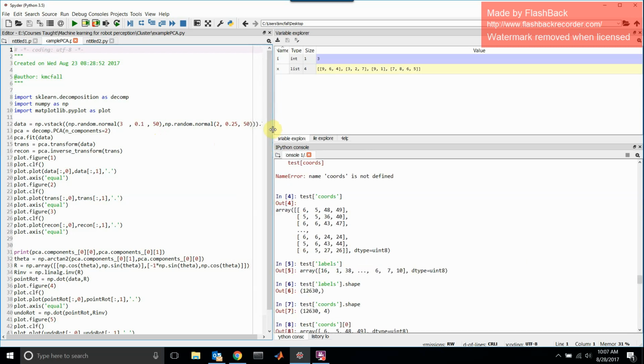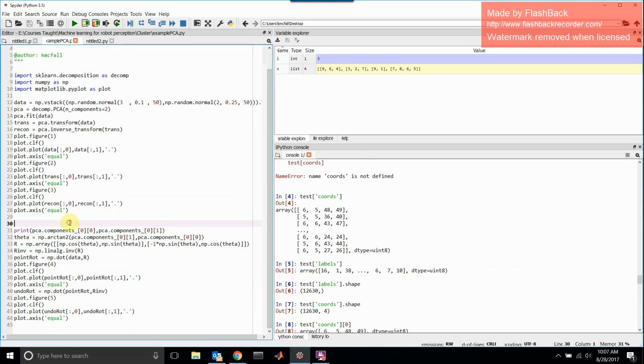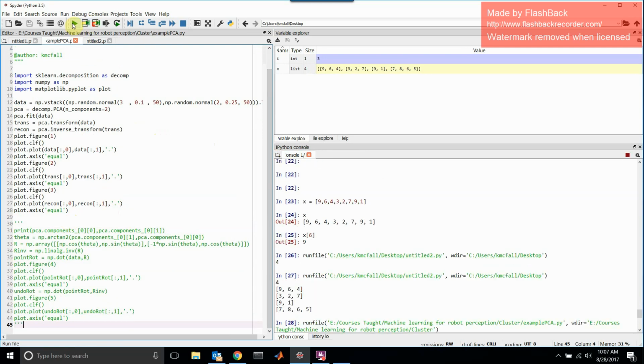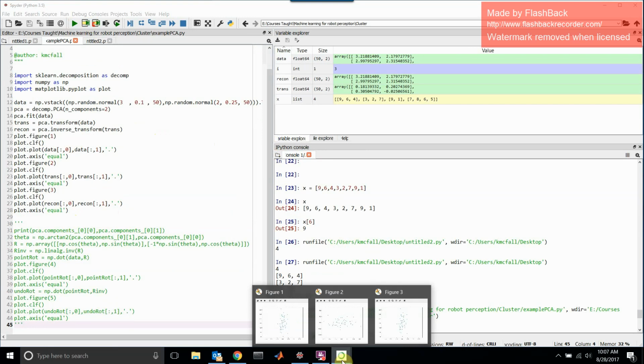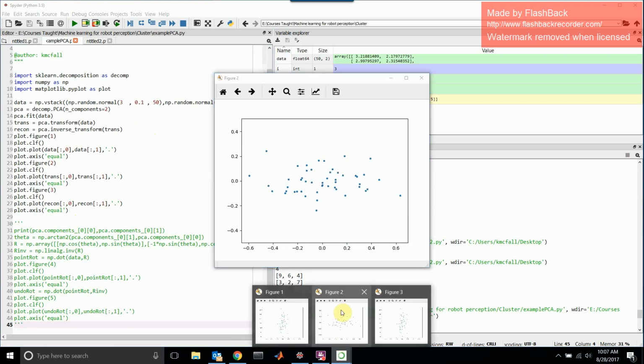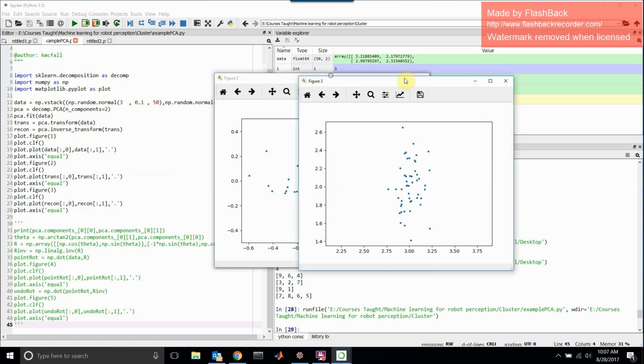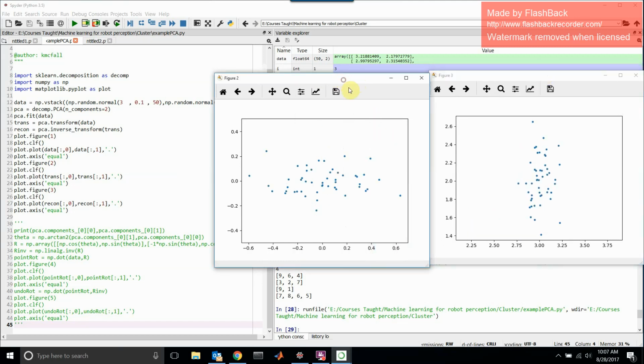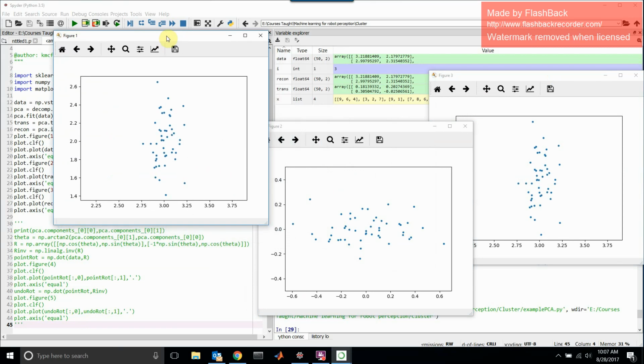Okay. So this was all me doing it all from scratch. But let's run this again. Let's see, I'm trying to remember what all this does. So, figure one, figure two, and figure three. Figure one's the original data. Figure two is when it's transformed into the direction of most variation, which makes the x direction the direction of most variation. And then this is when it transforms it back, doing the inverse transform, getting back to the original data.